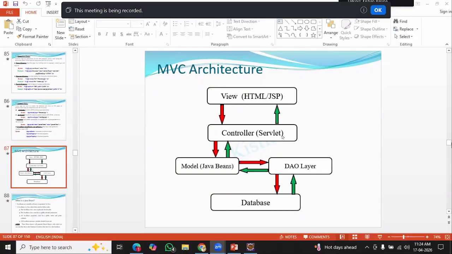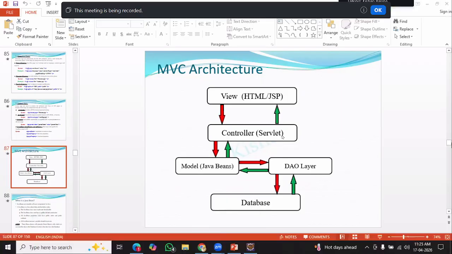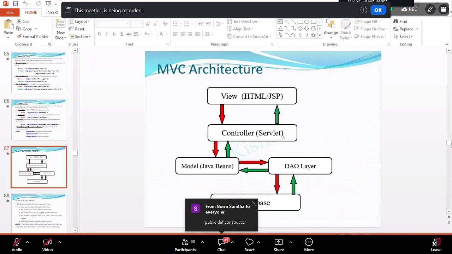Please tell me what is the first one? That class should inherit serialization. After that, please make all our class properties as private. After that, provide setters and getters. After that, write a public default constructor in that class. Now that class is a bean class. Basically, bean class means it is a reusable component.